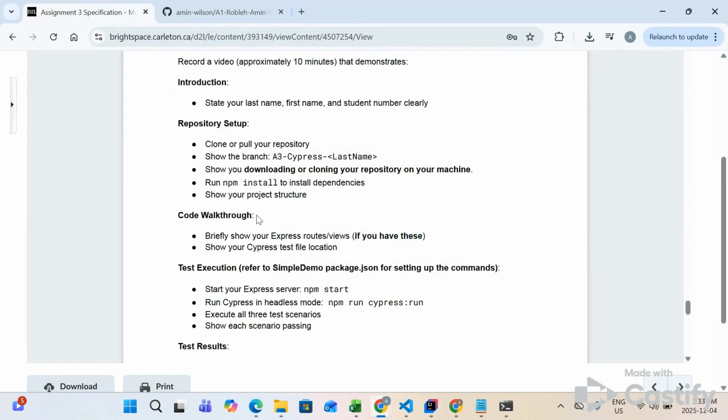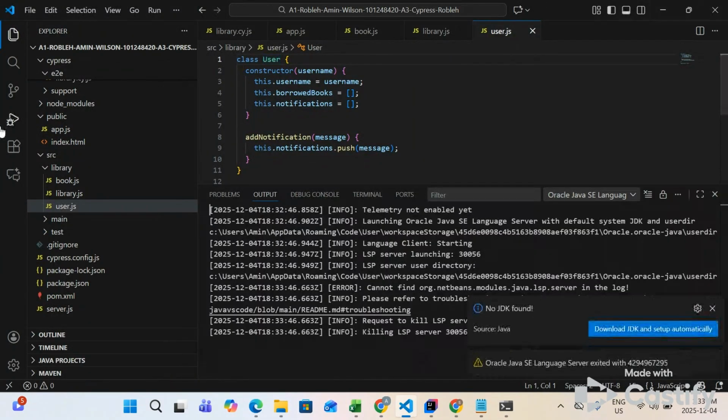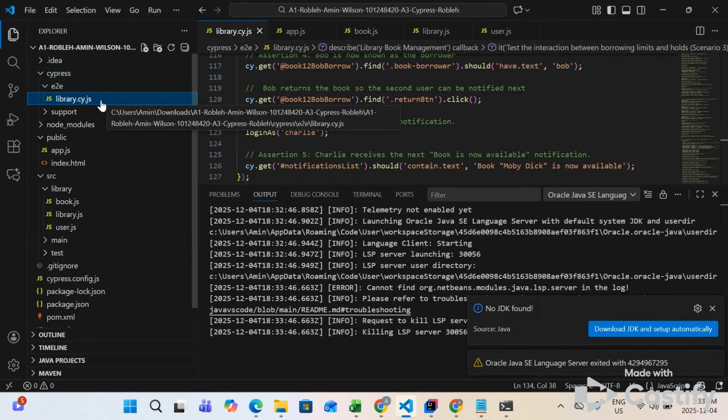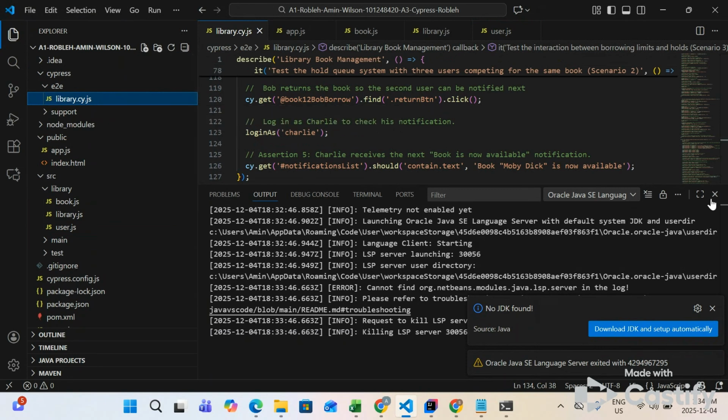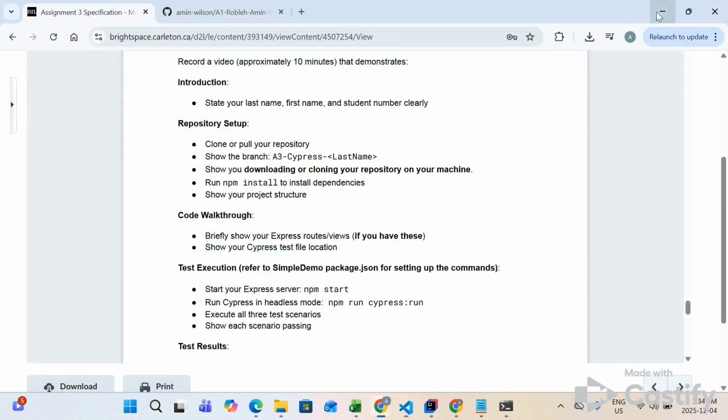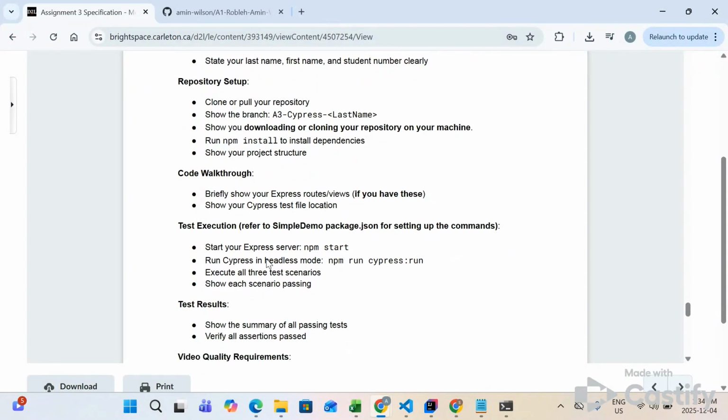Now the next step is to show you the Cypress test file location. So I'll go over it one more time just to be very clear. My library file is under Cypress under E2E, and it's called library.cy.js, which is right here. Now the next step is to start your Express server by doing npm start, run the Cypress, execute all 3 scenarios, and ensure that each scenario is passing.